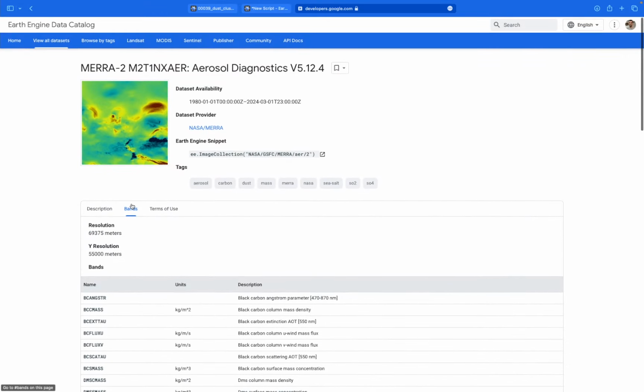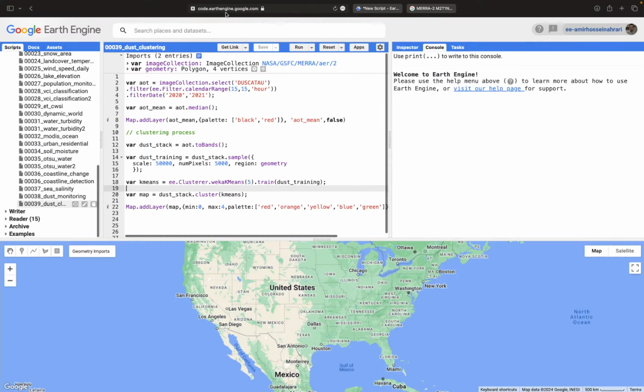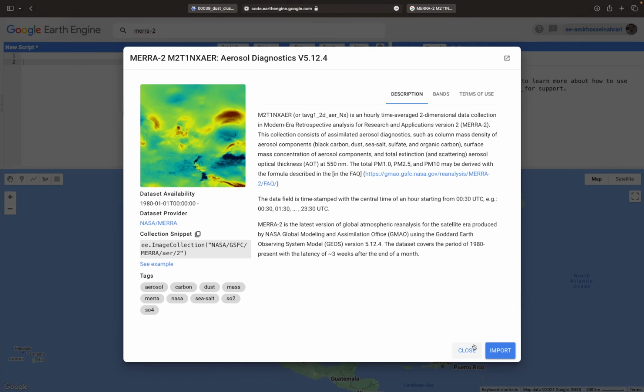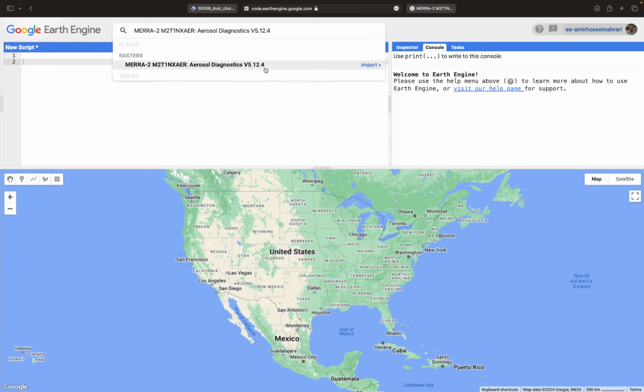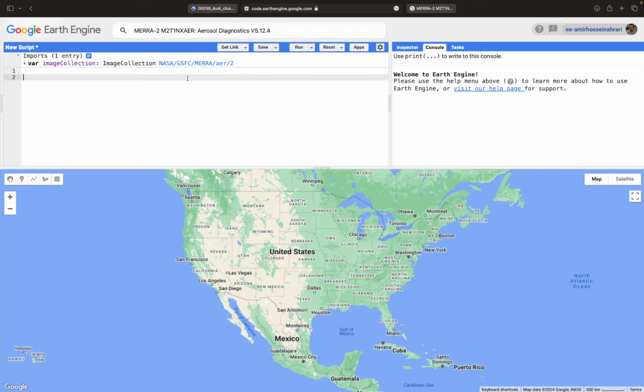Now, in order to use this product in the code editor, just copy the name of the product and paste it into the search places and dataset. You will see that the MERRA-2 aerosol diagnostic product is available. Import it into the code as an image collection, and then make a new variable called AOT, aerosol optical thickness, equal to the imported image collection.